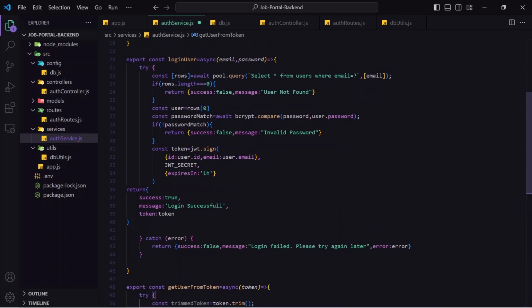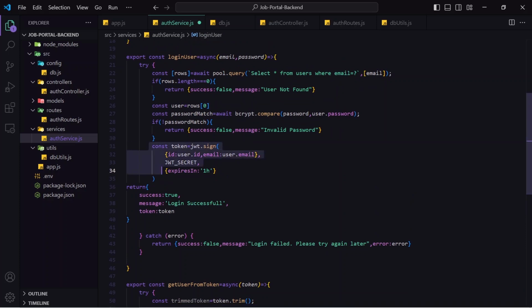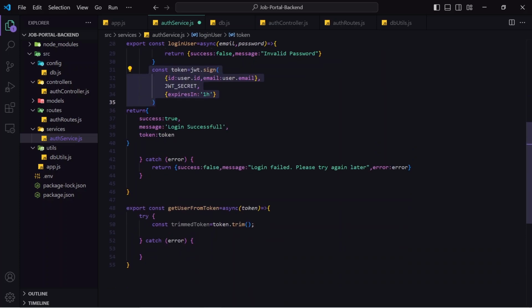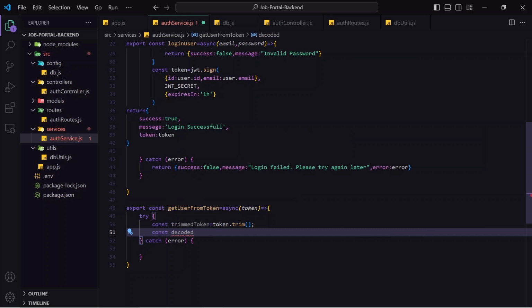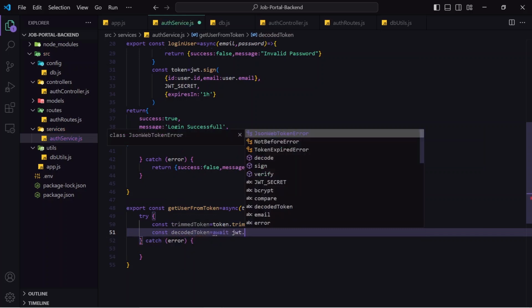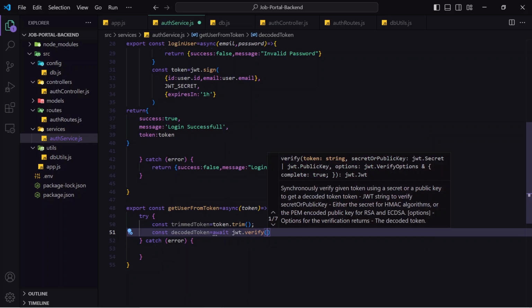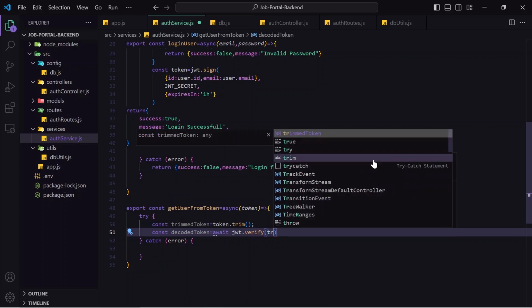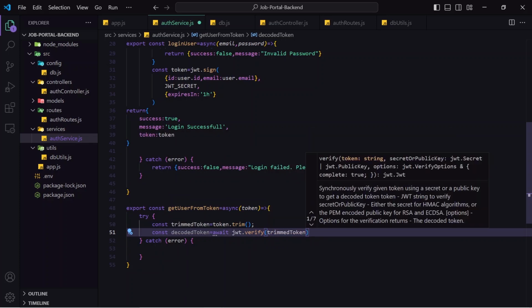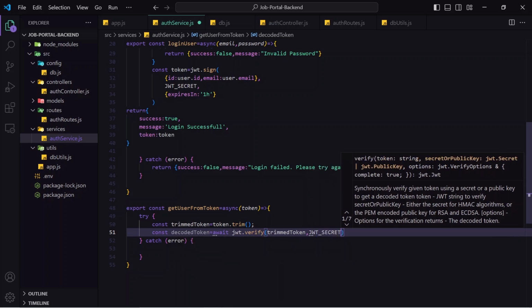Now at the time of login, we have created this token. So here at the time of getting the user data, we have to verify the token. That means we have to decode it. So I will write here JWT dot verify. Sign is the function to create the token. Verify is the function to verify. Which token we have to verify? Our trim token. And what is our secret key? Our secret is JWT secret.